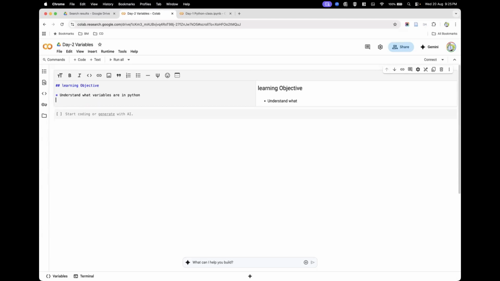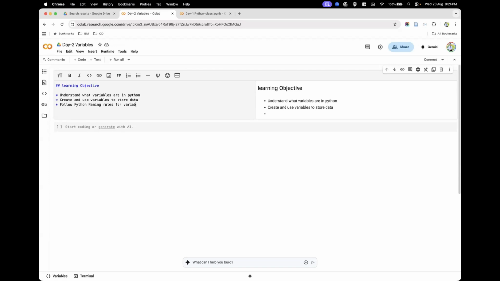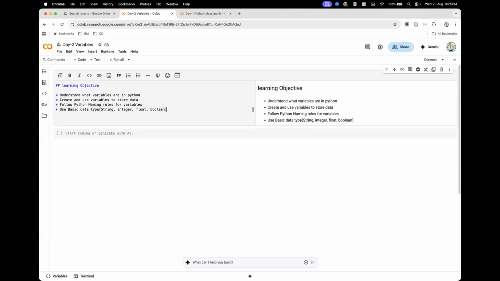You will be able to understand in much detail, and then you will be able to create and use variables to store data. The next learning objective is you will follow Python naming conventions, Python naming rules for variables. And the next learning objective is use basic data types, like string data type, integer data type, float data type, and boolean data type. Using these, you will see a lot of examples.